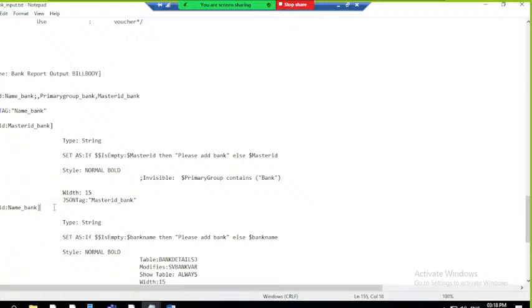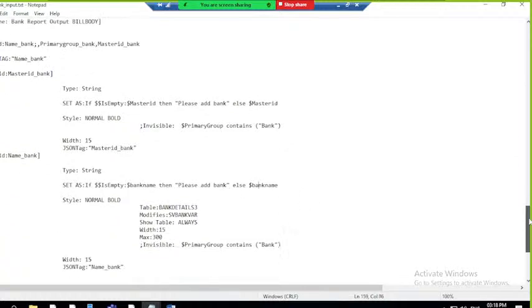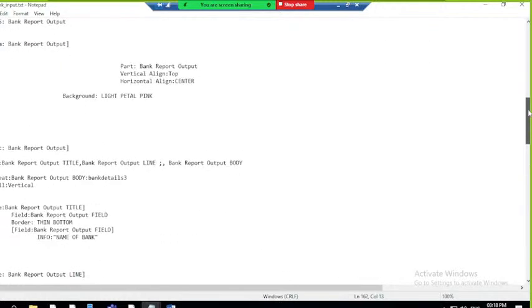So this is the variable which is impacted because all these others are removed. You see this? None of them is going to be there. Only this bank name field is there. It is of type string. If it is empty, it's a bank name. Otherwise, please add the bank, else bank name. And it impacts this table. The table is the collection here, bank details 3.